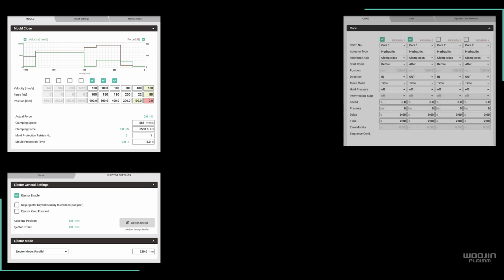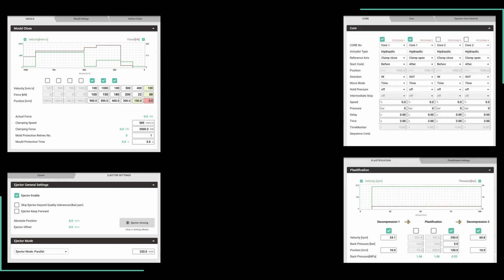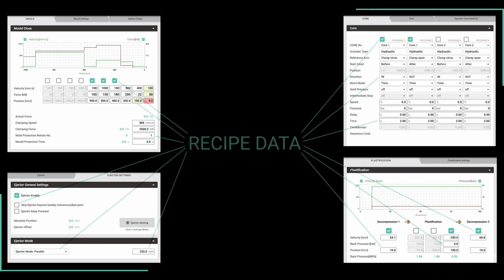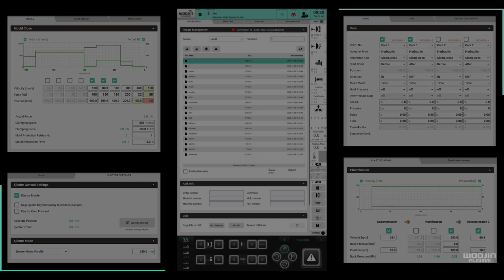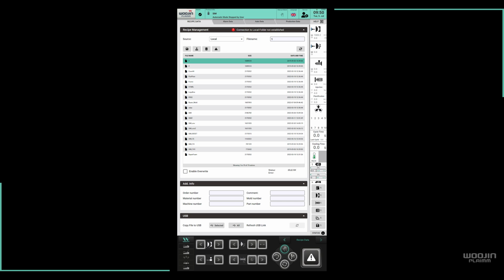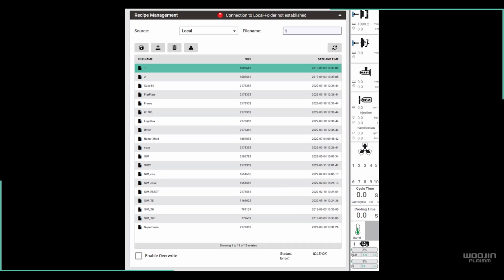A recipe dataset consists of all the input fields across all the machine pages that the user can change, like checkboxes, dropdowns, numerical inputs, etc. To quickly change between different datasets, a data handling system is required, and this is exactly what recipe management is. All of these datasets can be seen on this list, and new ones can also be created here.